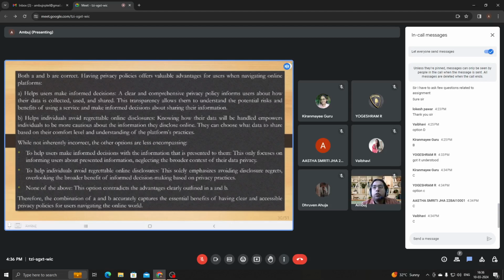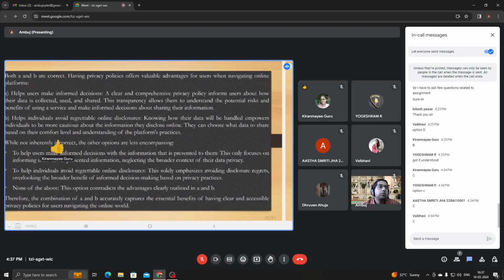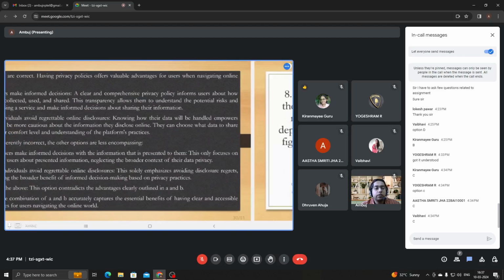While not inherently incorrect, the other options are less encompassing. To help users make informed decisions with the information that is presented to them only focuses on informing users about presented information, neglecting the broader context. None of the above would not be an option. So both the options are correct, and the combination of these two options gives the entire idea about having privacy policies. I think it is clear to you. There is not much technicality here. Let us move forward.